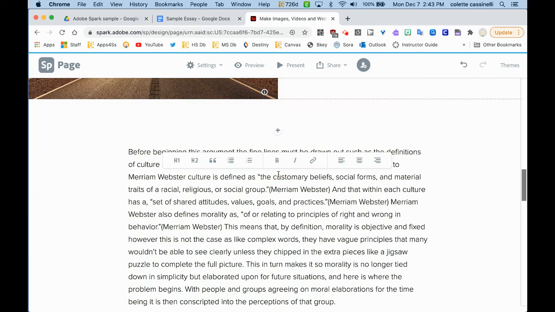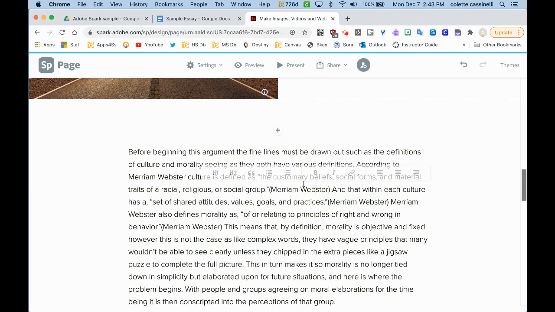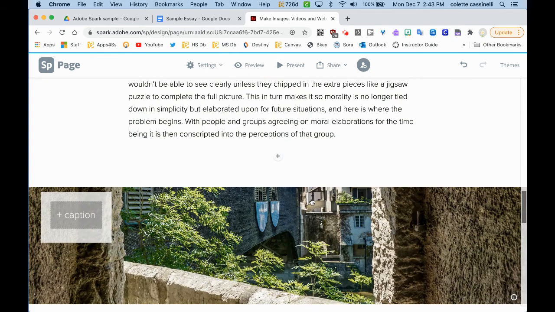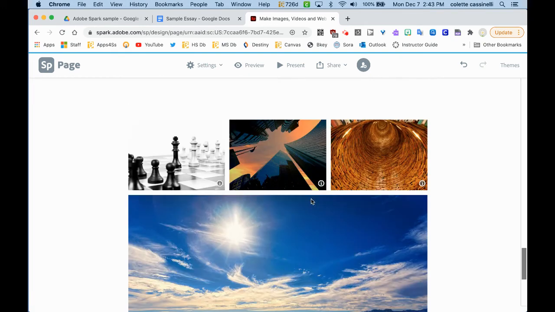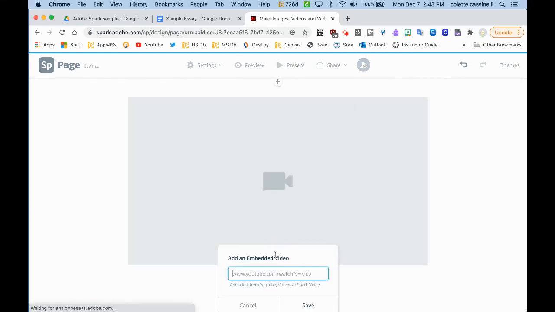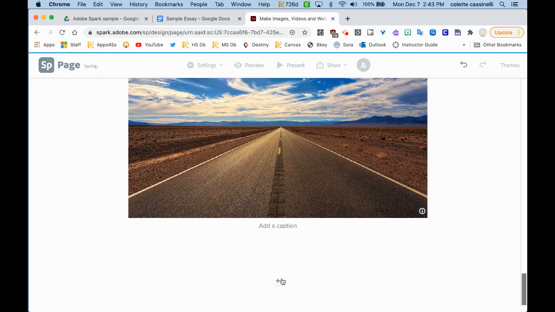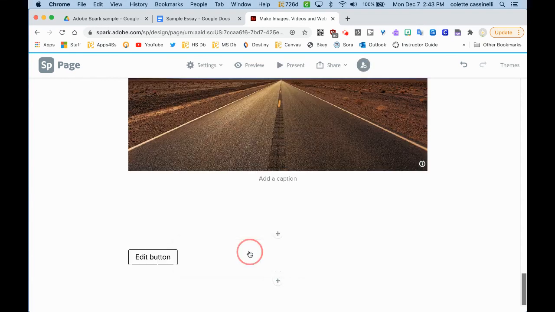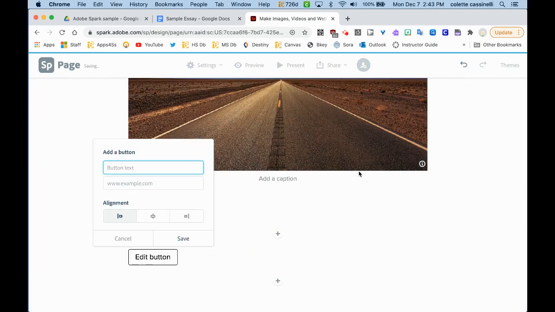At any point, if you realize that you want to take a section, you can always move them around. You can copy and paste. It's pretty easy to go back and forth. There is ability to add videos. You would find the embed code from YouTube or Vimeo or Spark Video and paste it in there. Another option might also be if you want to add a button, which would be a link to another location.